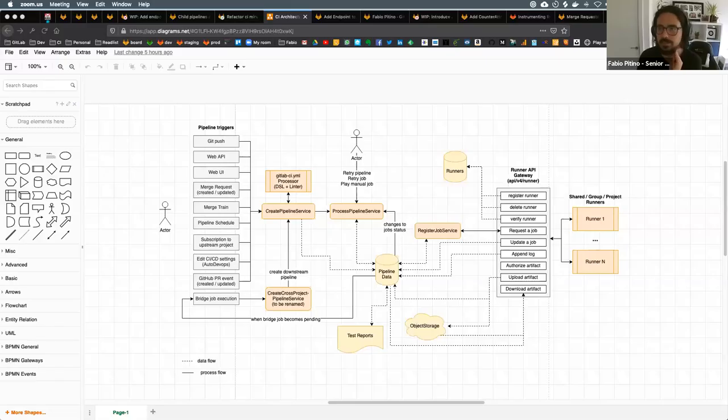So for that, I prepared this diagram here. Can anybody see the diagram? Okay, cool. And after that, I'll be sharing this.